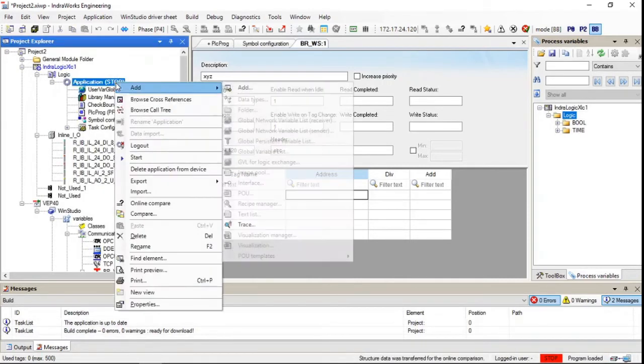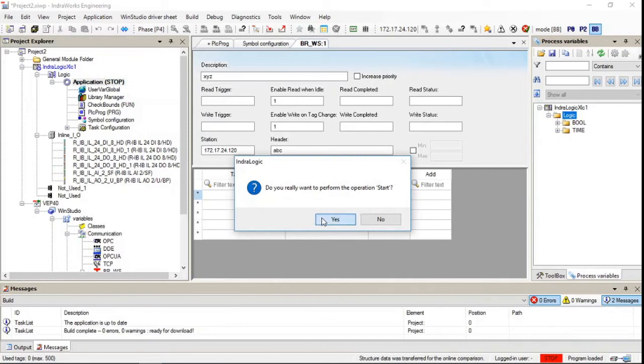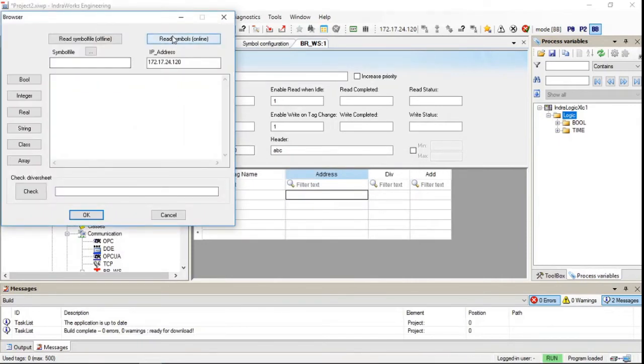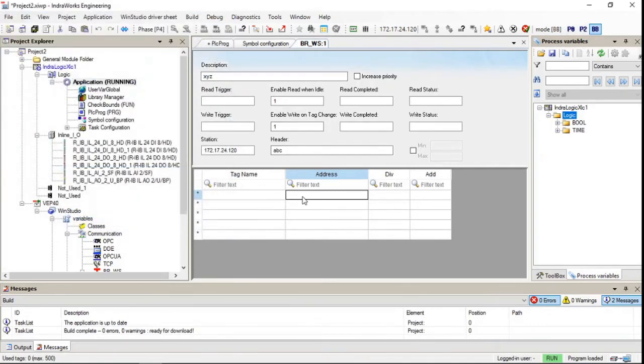So we'll run the PLC, start the PLC. Right click browser, read symbol online. Actually we need these 5 parameters: motor 1, motor 2, start, timer, run. Just copy these 5 parameters, Control C, and right click and paste this.